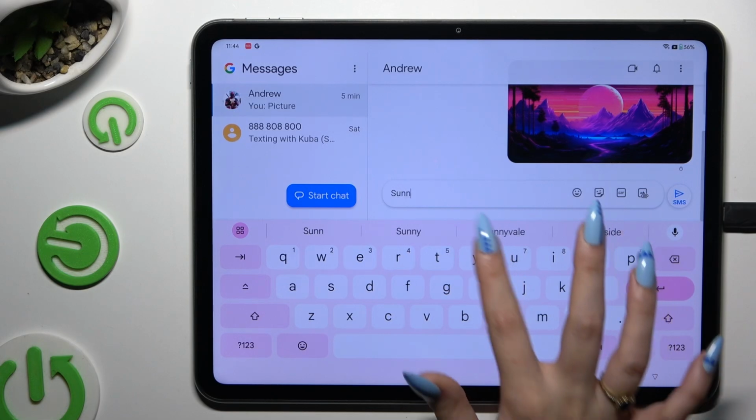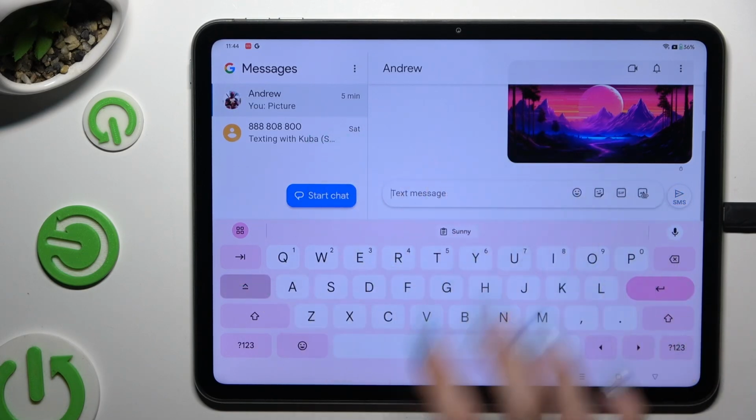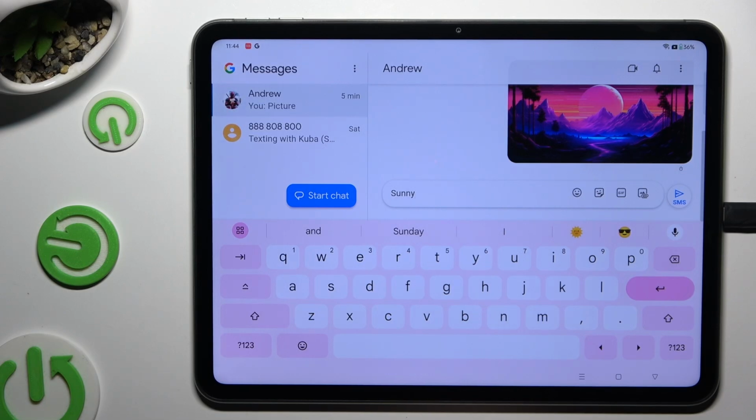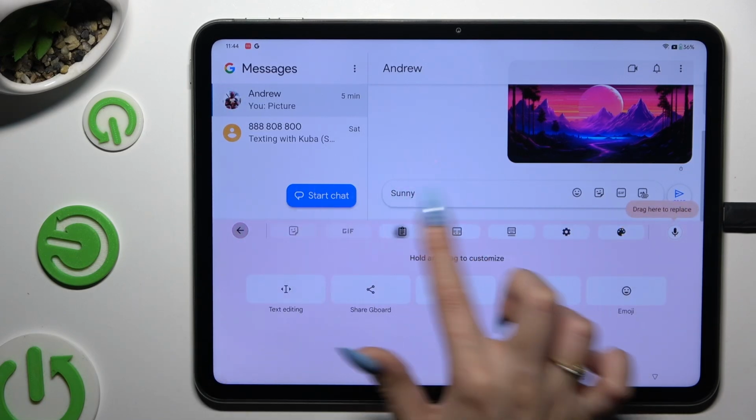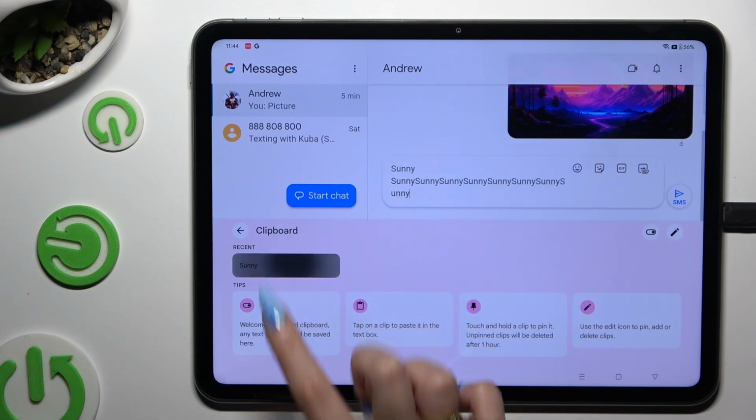Now to use Clipboard, copy or cut any text, and to paste it, click on it at the top of your keyboard. If you want to, you can also tap on Clipboard and paste it by clicking on it here.